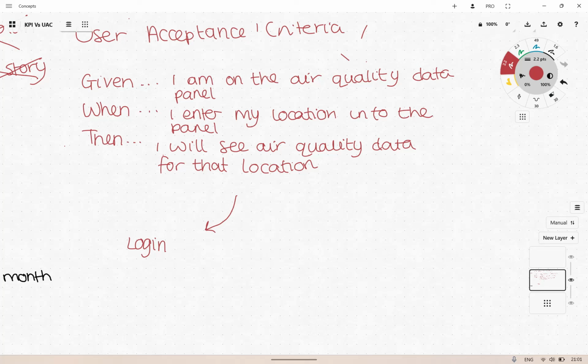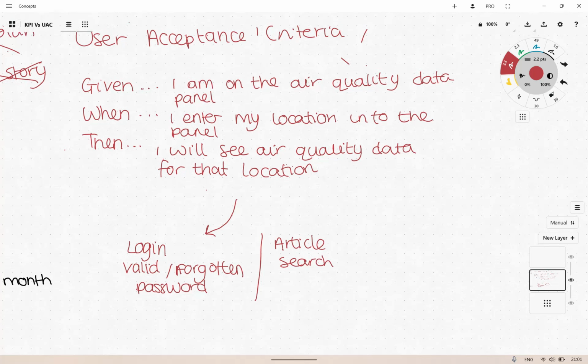So that's one option you could do. You could do logins, and you're going to do valid and forgotten password, for example. Other things you might want to test are the articles. So when you do a search on a keyword, it brings up articles that are linked to that keyword. Again, like I've just covered, you might have the weather and the air quality.